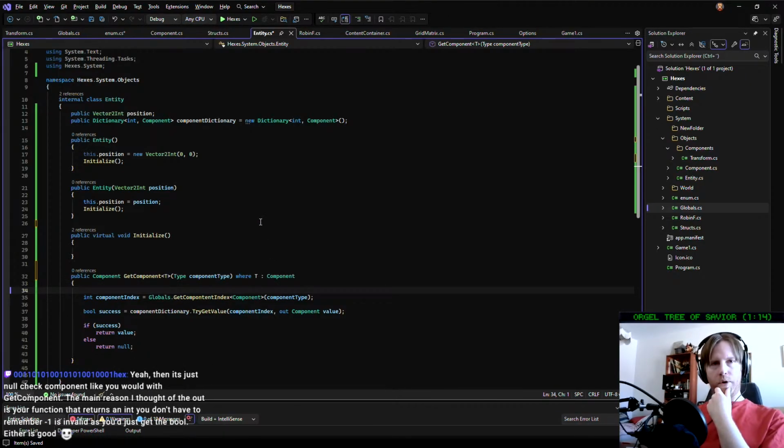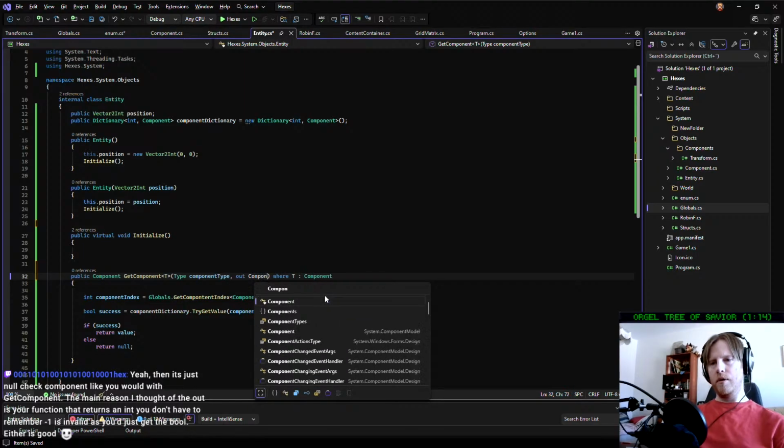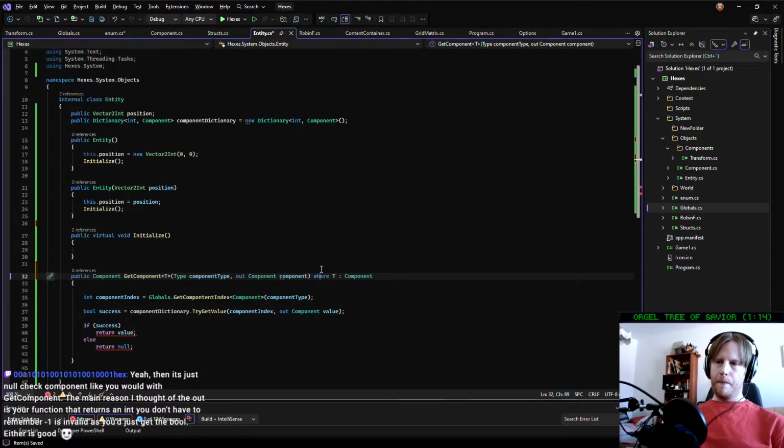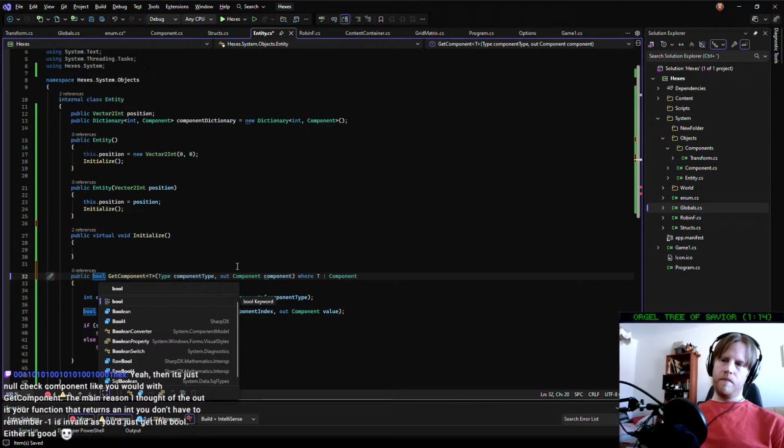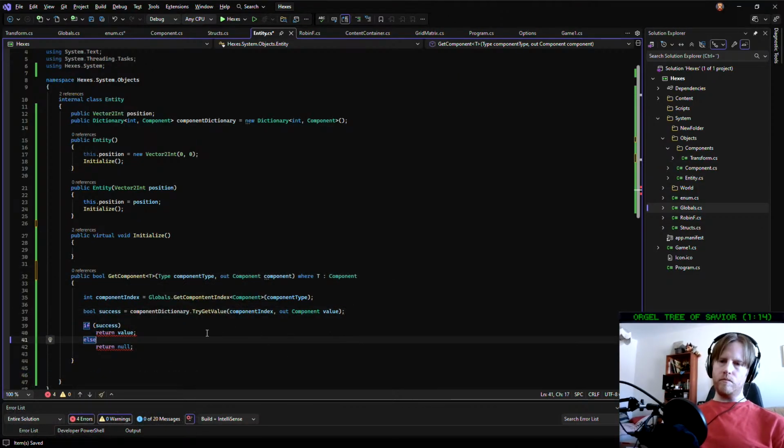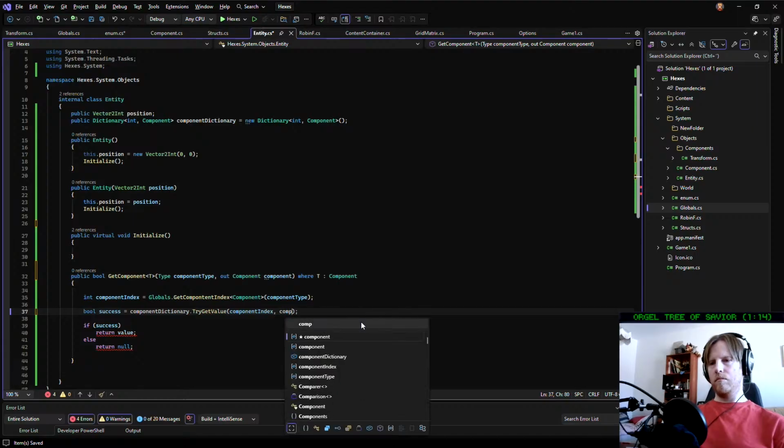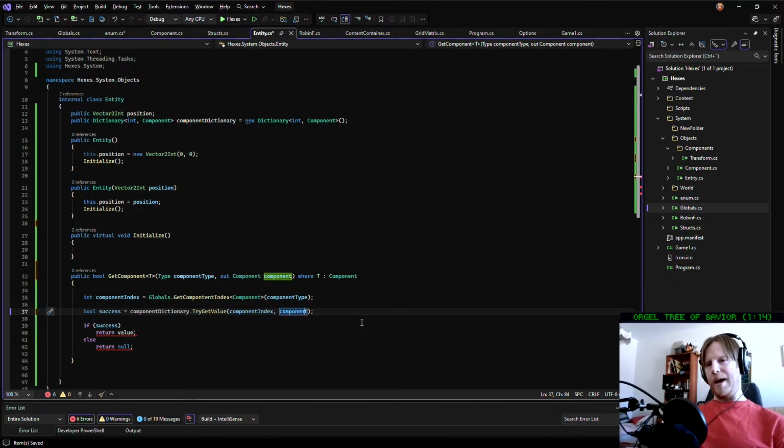Then it's just null check component like you would with get component. The main reason I thought of the out is your function that returns an int. You don't have to remember -1 is invalid. You just get the bool. Yeah, I think we'll do that. And then we return a bool there. Because hashing is better anyway.